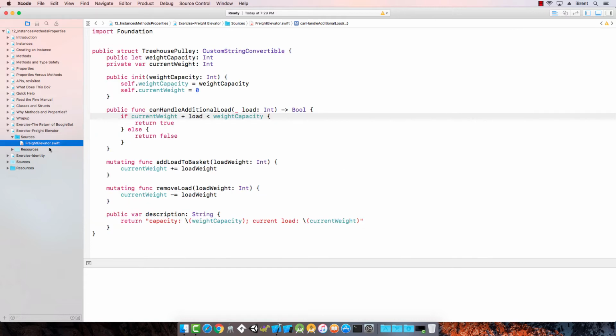Let's go back to the source and let's verify a few things. Okay. Current weight plus load equals weight capacity. Is less than weight capacity, return true. Weight capacity is what gets initialized here.